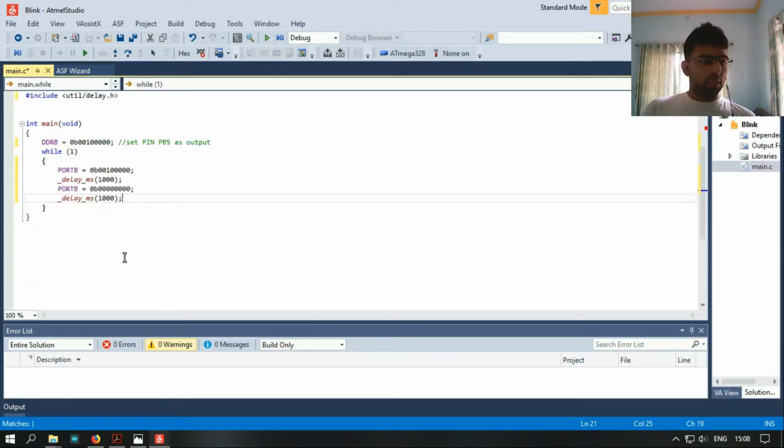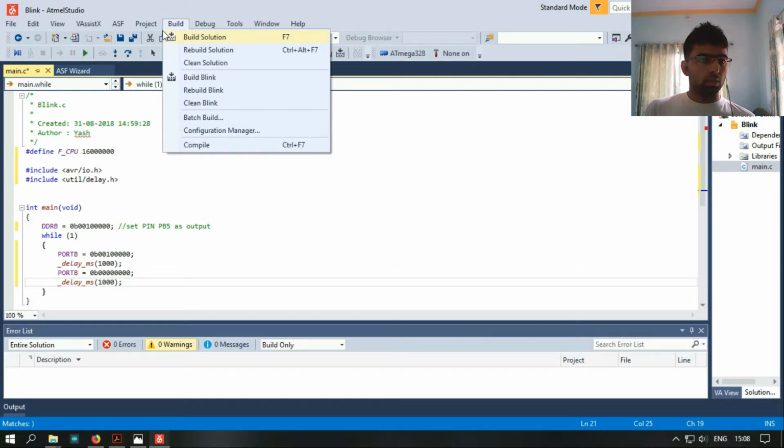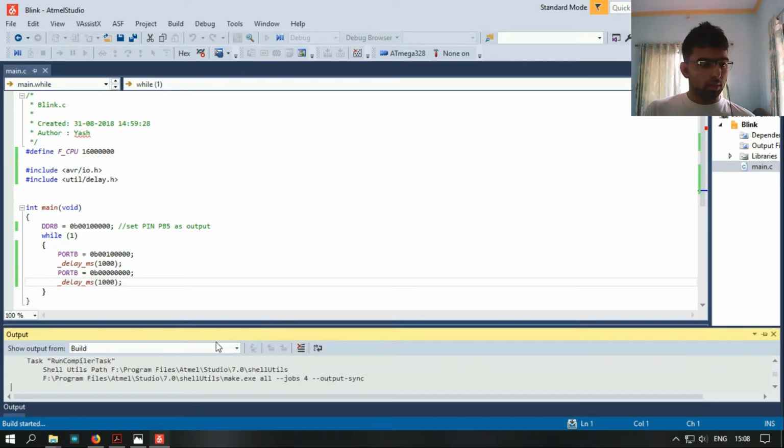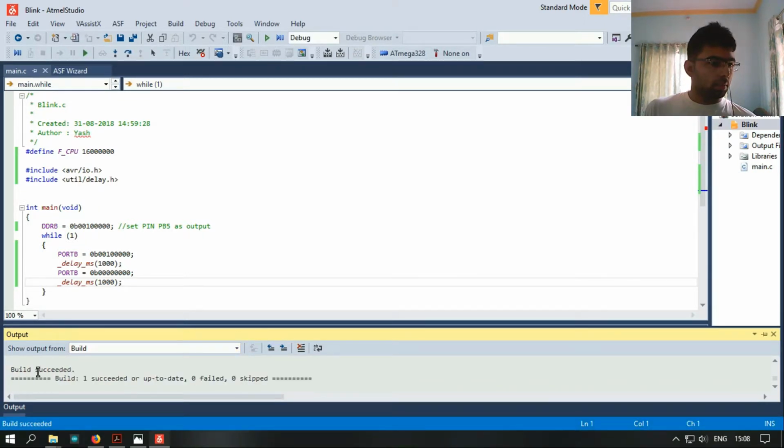Now that the code is complete, let's see if it can be compiled. Go to build and click on build solution. Okay, finished building. Yeah, build succeeded. That means my code doesn't have any errors and it is ready to get uploaded to the microcontroller.